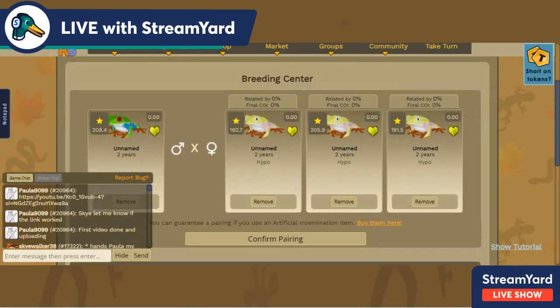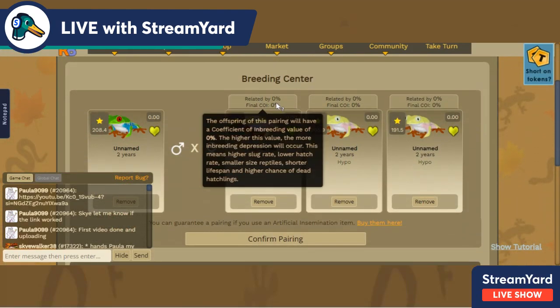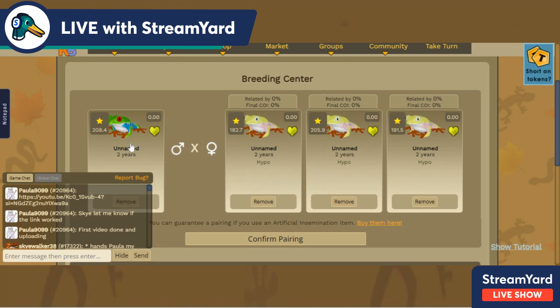Now, if you look above the females, you'll see this related by 0% and the final COI. So the offspring of this pairing will have no inbreeding value. But the higher that inbreeding value, the smaller the size of the clutch, the higher the slug rate, the lower the hatch rate, and smaller reptiles, shorter lifespan, and a higher chance of deformities and dead hatchlings. So we've got our 3 females, we've paired them to our male, and we're going to confirm pairing.